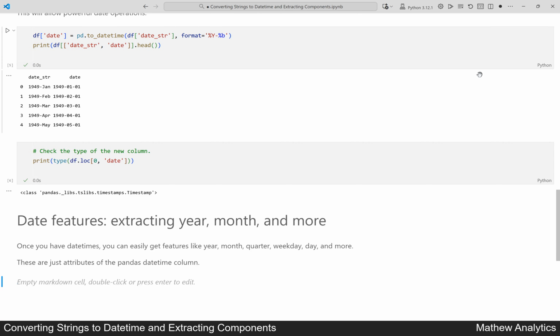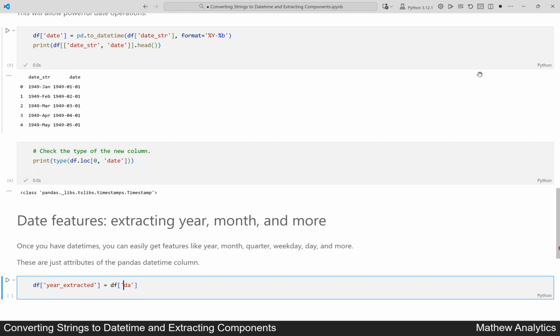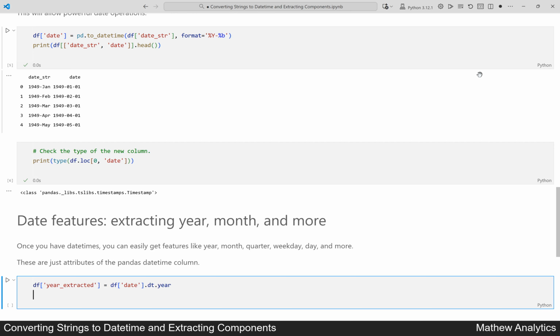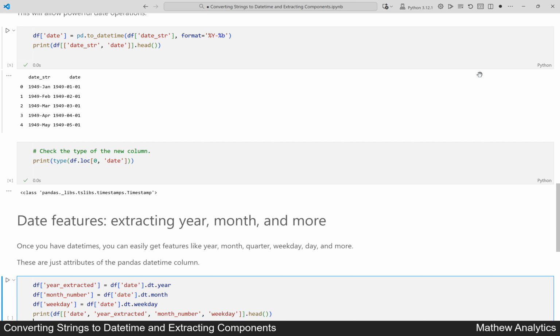We create a new column for year, extracted from the real date. We also create a column for the numeric month. Let us get the weekday as a number. Monday is 0, Sunday is 6. Let us look at the new columns we made, side by side with the date.